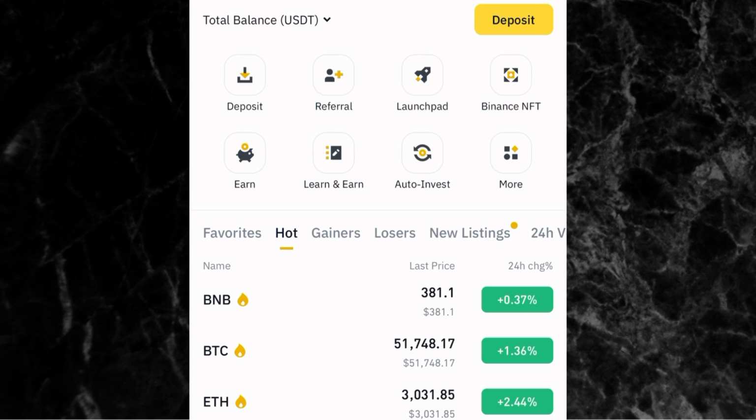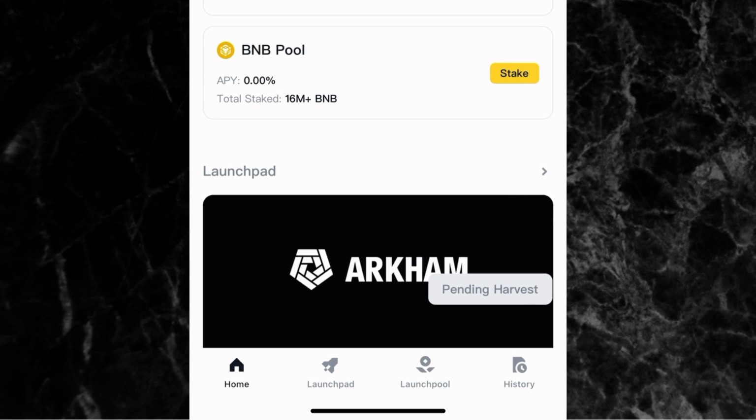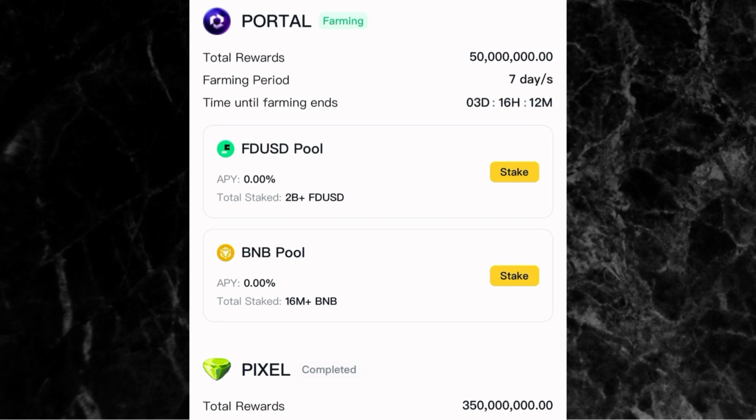Now, before I explain what Binance Launchpool is all about, let me show you how to get to the Launchpool page on your Binance app. As you can see, I'm on the home page of my Binance app, and the first thing you want to do is tap where the arrow is pointing, where you can see Launchpad. At the bottom of the screen, you will see Home, Launchpad, Launchpool, and History. So you click on Launchpool right here where the arrow is pointing. And here you have it. This is the Binance Launchpool page.